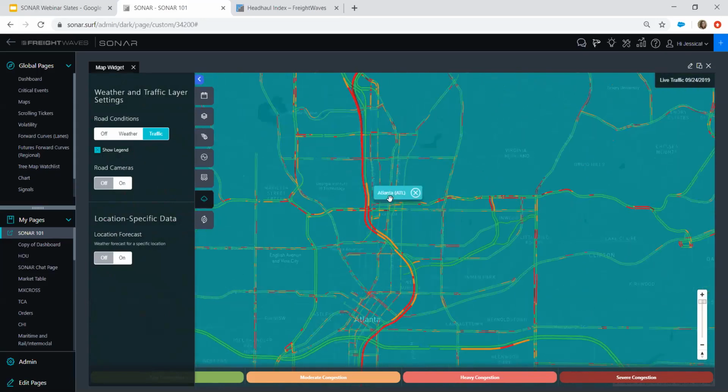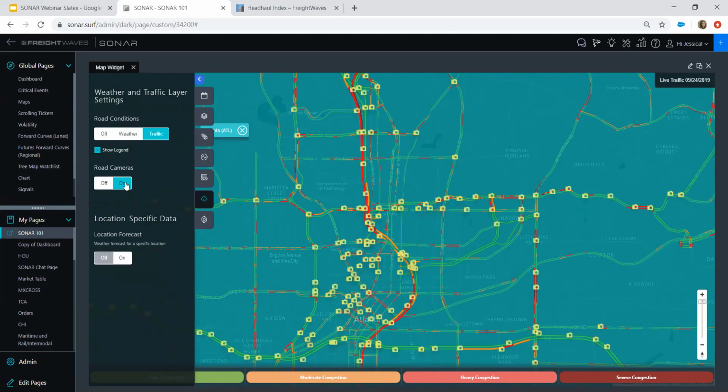Zooming into Atlanta here, and it's thinking. As you can see, you have a lot of red in Atlanta, always traffic around this time of day. You can also throw up road cameras to view that as well. The more you zoom in to a market with road cameras, more road cameras will populate.